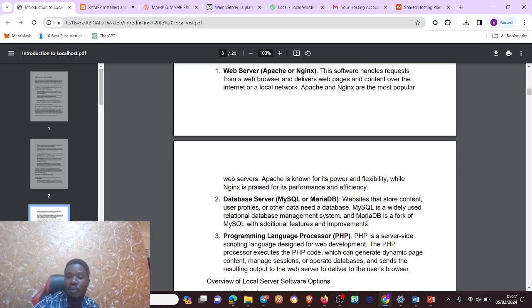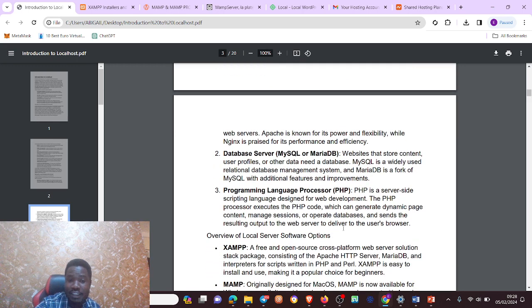MySQL is a widely used relational database management system. Of course MySQL is very popular, just like every filling station in Ghana means Shell. MySQL is what we know, and MariaDB is a fork of MySQL with additional features and improvements. MariaDB is SQL too, but it's a fork, a division, with some additional features added. But MySQL is more popular, as you can see.